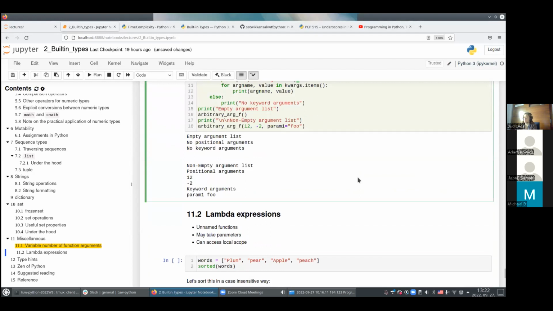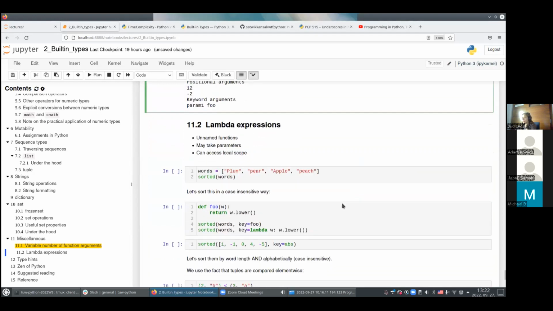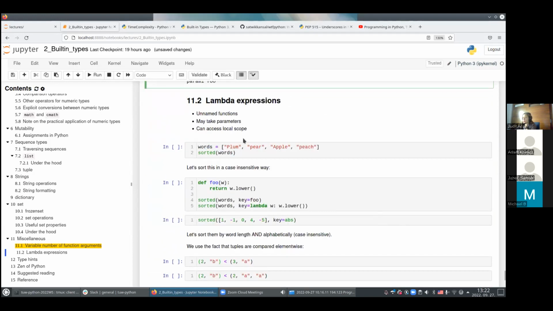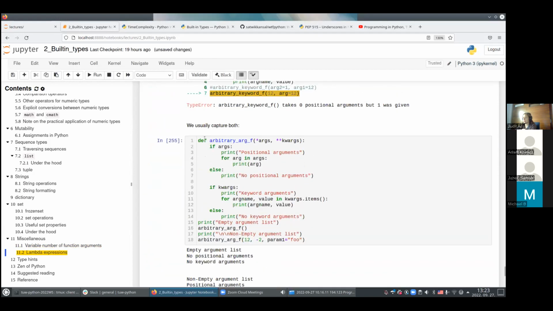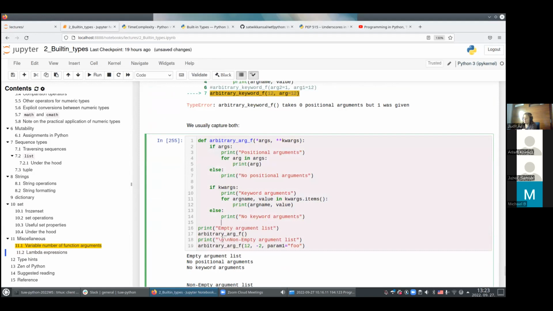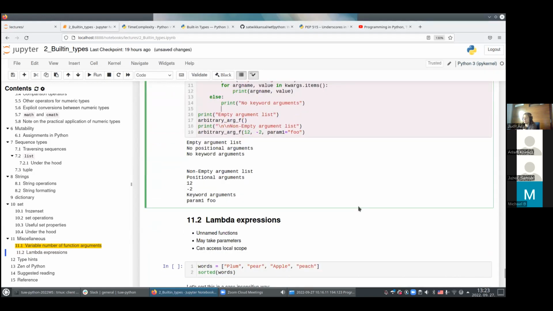No? Then let's move on to the last topic in the notebook and then a demo. I want to talk about lambda expressions. Actually, I already used them in the sorted example. Lambda expressions are unnamed functions, so functions that don't have a name. All the functions we defined so far look like this: the def, some name, some parameters, and maybe a return value at the end, one or more return statements.